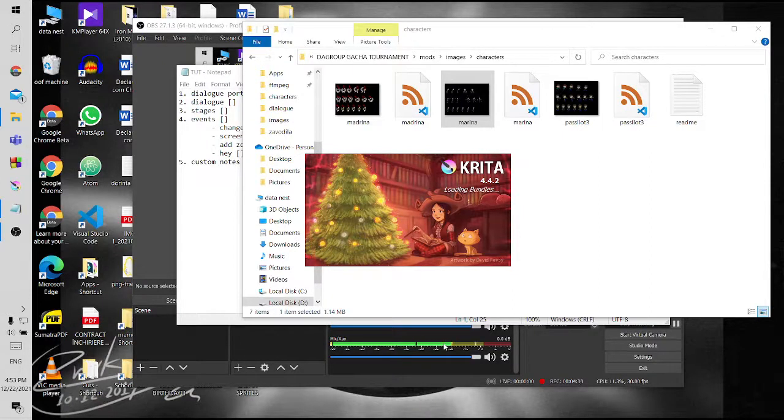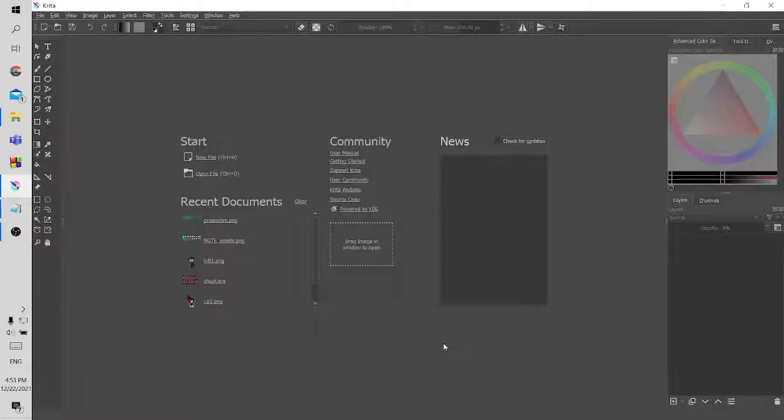Krita takes a while to boot up. If anyone knows if Adobe Animate takes the same amount of time to boot up, you can tell me in the comments, because it really is an issue when I'm in a hurry. This just happens and it's bad.